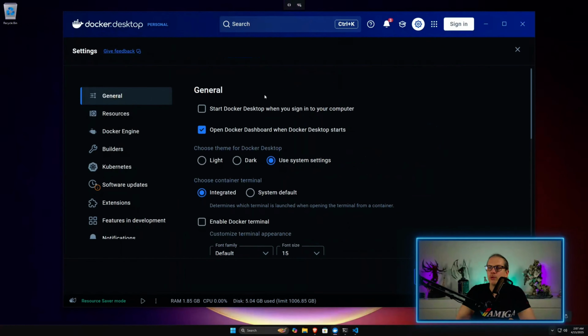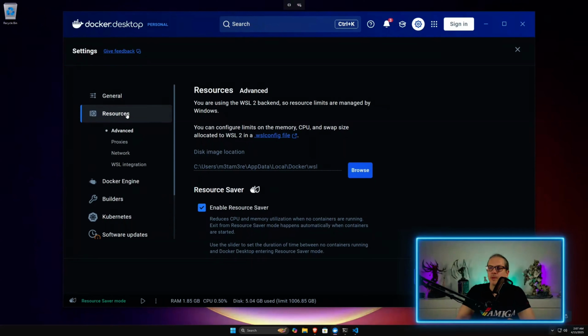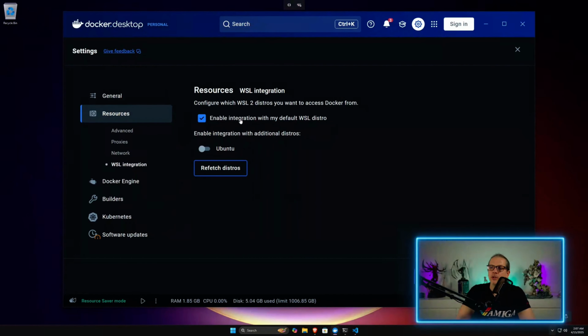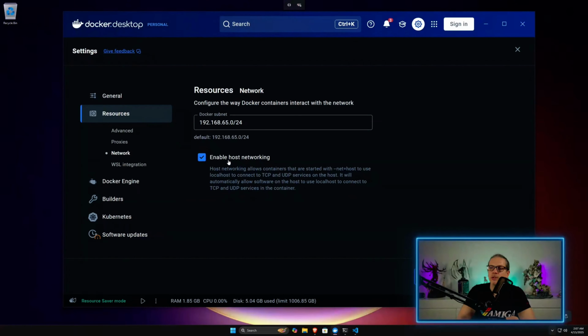So first of all, you need to go to Settings and then go to Resources. And there are two important points actually. One important point is we need to enable WSL integration here, because when you don't have WSL integration enabled, this will limit the capabilities of Docker on your machine. And the other thing we need to enable here is host networking, because we will need that later in the video when I show you how to make containers join the host network.